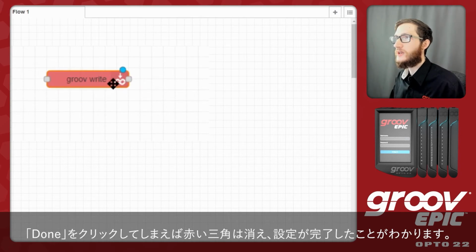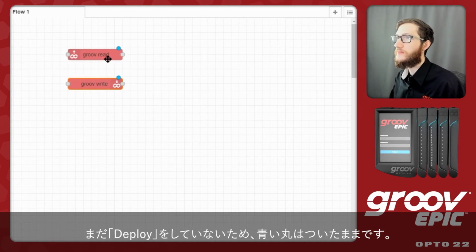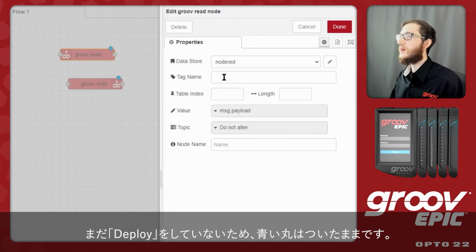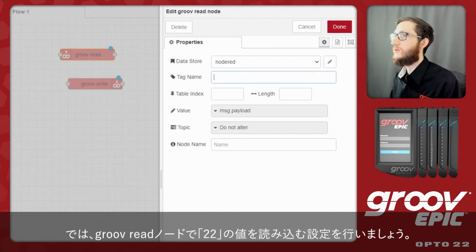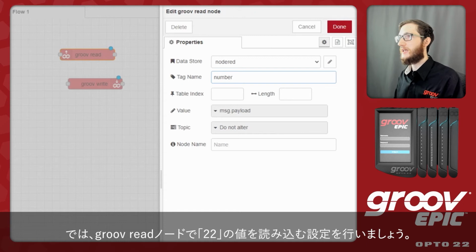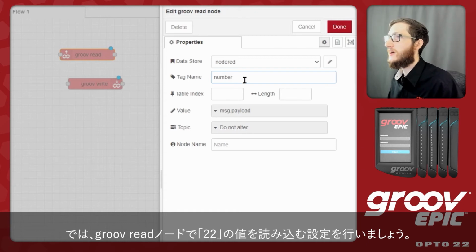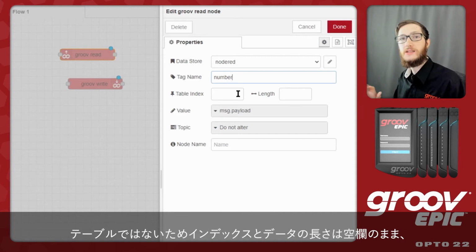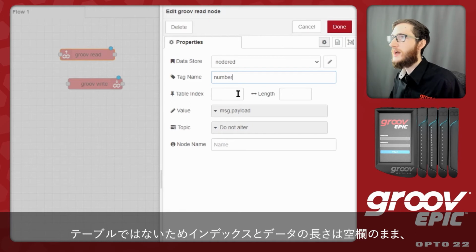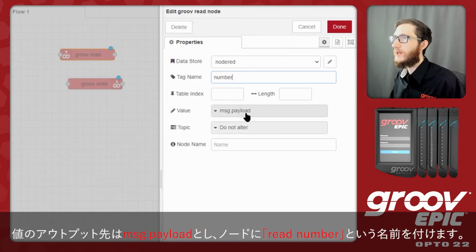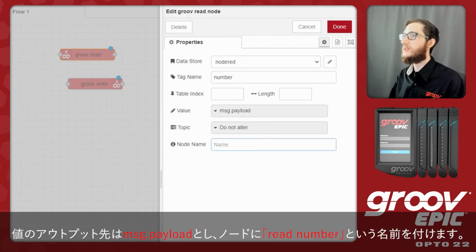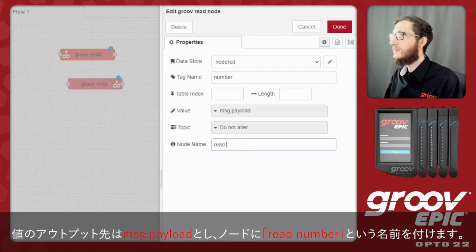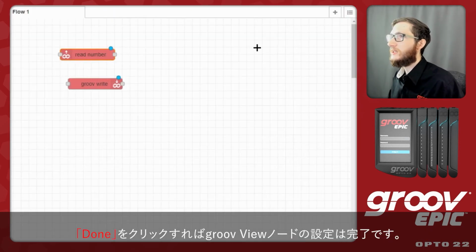It's just not deployed yet, which is why I still have that blue dot there. So let's go back to our groov read node, and we want to read in that value of 22. Now that is in my number tag in the Node-RED data store, so I can go ahead and type in number, and because it was just that single number, not the string table, I can leave the table index and length blank, since it does not apply to this particular tag. To keep things simple, I will output it to message.payload, and I'm going to give this node a name that is read number. Now when I click done, there we go, that's all I need to do as far as configuring the groov node.